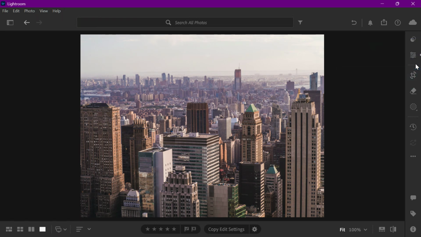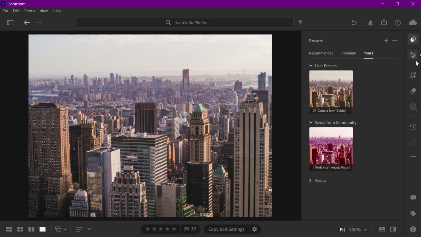Now look over to the right side of the screen and click the Edit panel. This is where all of your adjustment tools live, including presets. Inside the Edit panel, click Presets. This will open the Preset section, where you can view Lightroom's built-in presets and any custom presets you've already added.